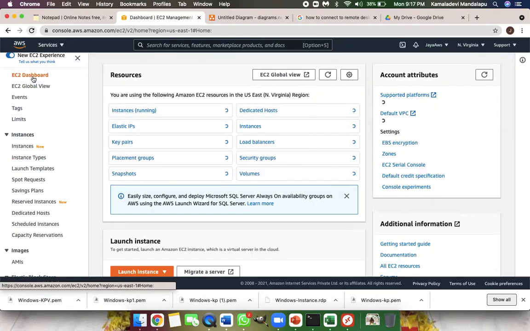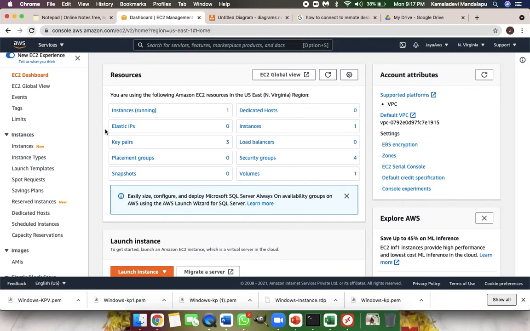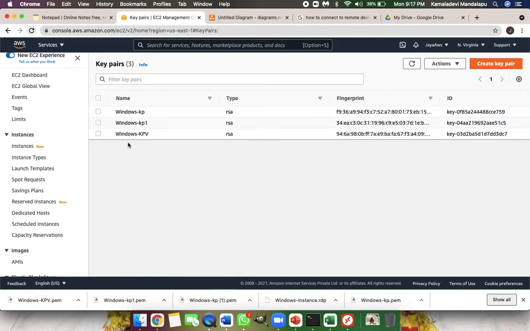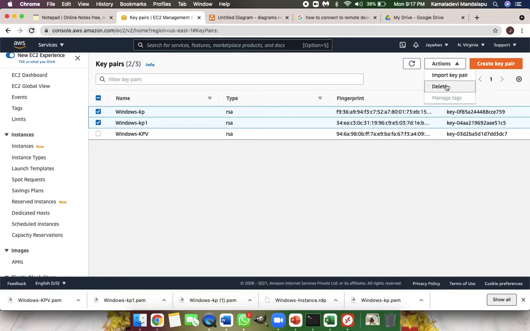Let's go to the EC2 Dashboard, and now here you can see one instance running. You have no elastic IPs, you have 3 key pairs. See, this key P1 and KP are the ones which I created while learning how to do this. So I'm just going to delete them because I don't need them at the minute. I'm going to use only the key pair with the V.